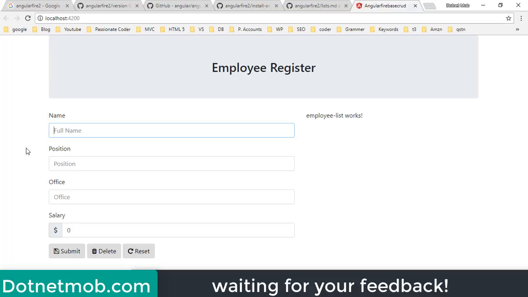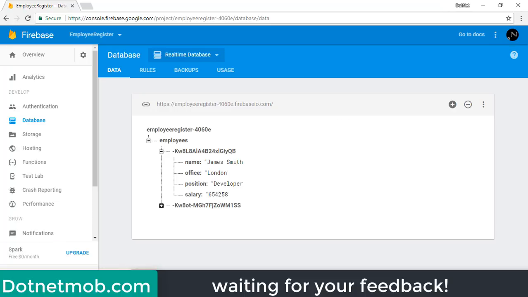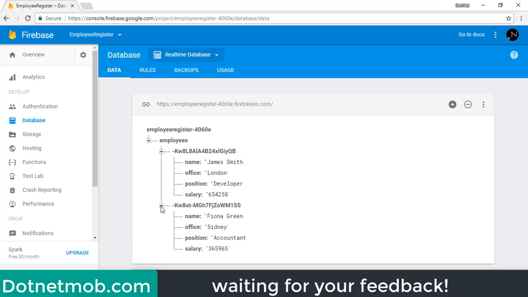Now let me enter some test data here and click on this reset button. So the reset button is working fine now. Now let me check the Firebase project to check whether we have inserted the record for Fiona Green here. So it is already added there.